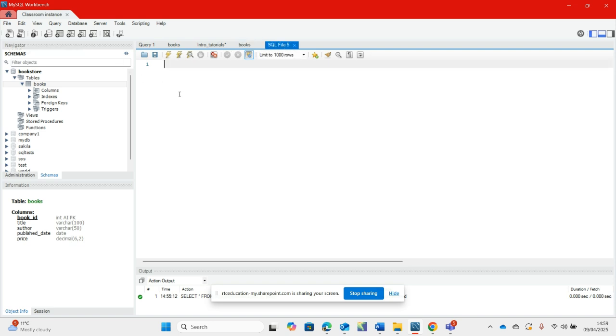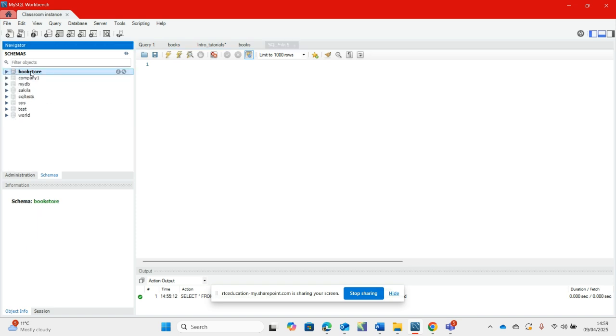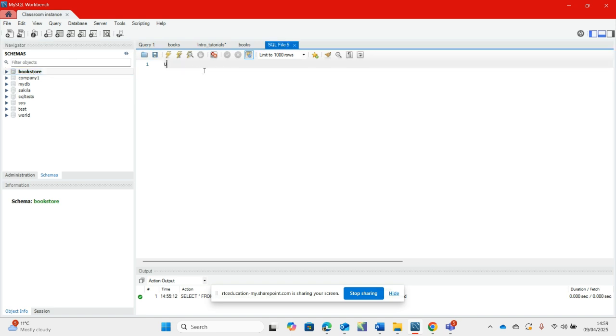So when I do that, we're going to start from the beginning again. Make sure that you select the bookstore, and we can then type use bookstore. Once we finish with this, we want to end the statement, so you use that semicolon to end the statement. And now we're going to go ahead to enter values into the books table.